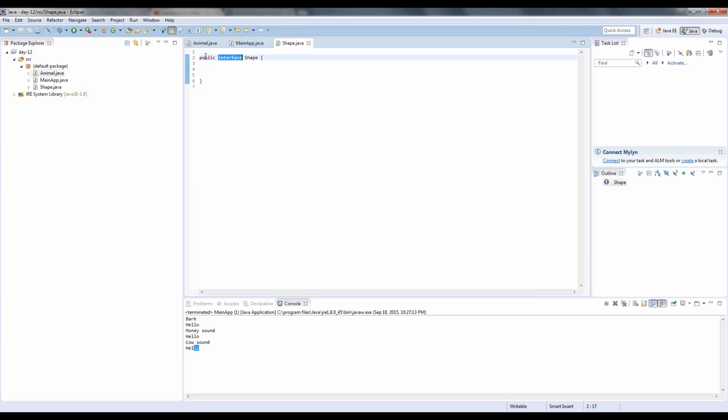Okay, so the public interface shape, right? In this one, you can have different methods, but you can't have the implementation. So public void draw, you can write like this. Then again, you can have a public void area. So these implementations you don't have to do by default. These methods are abstract only, you can't have the implementation.